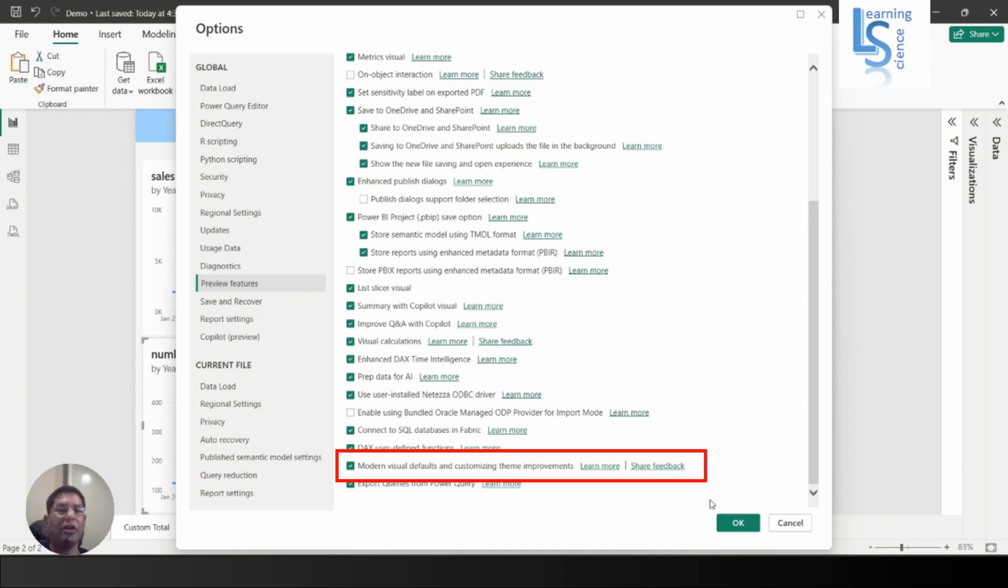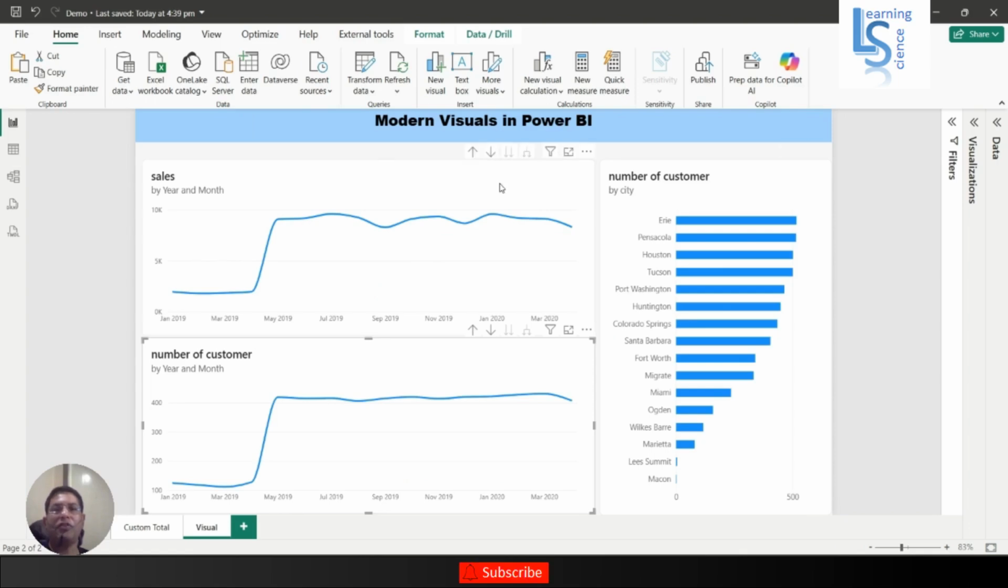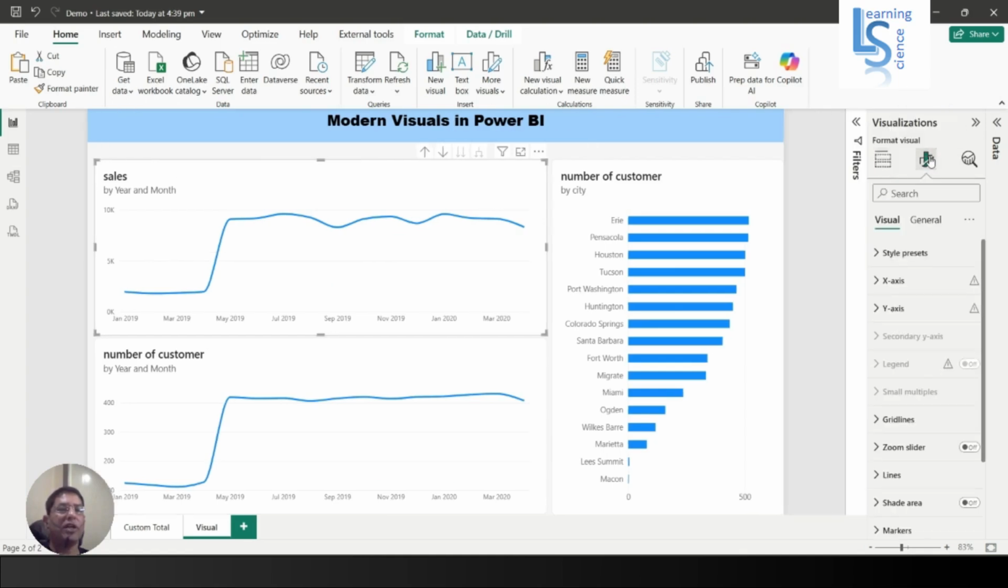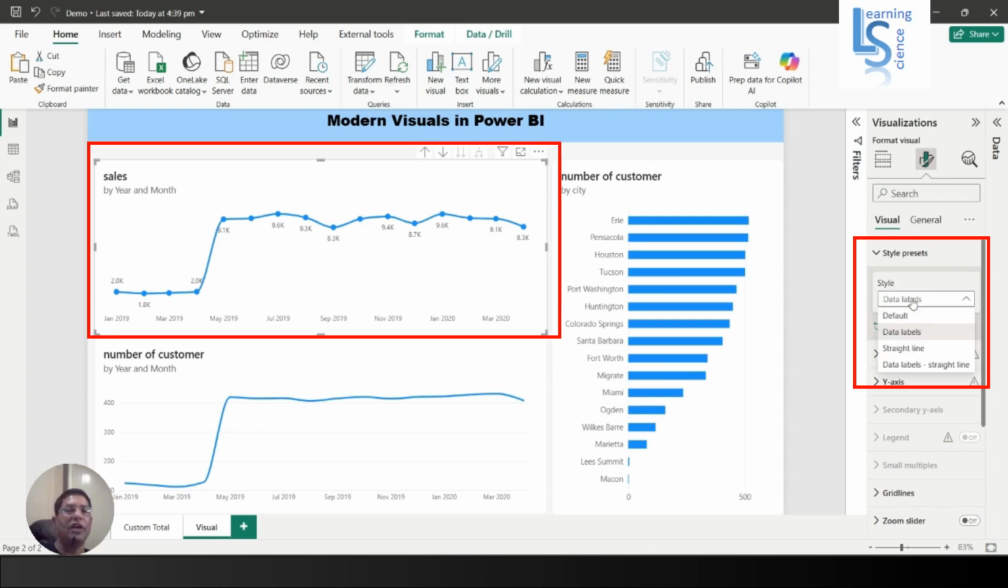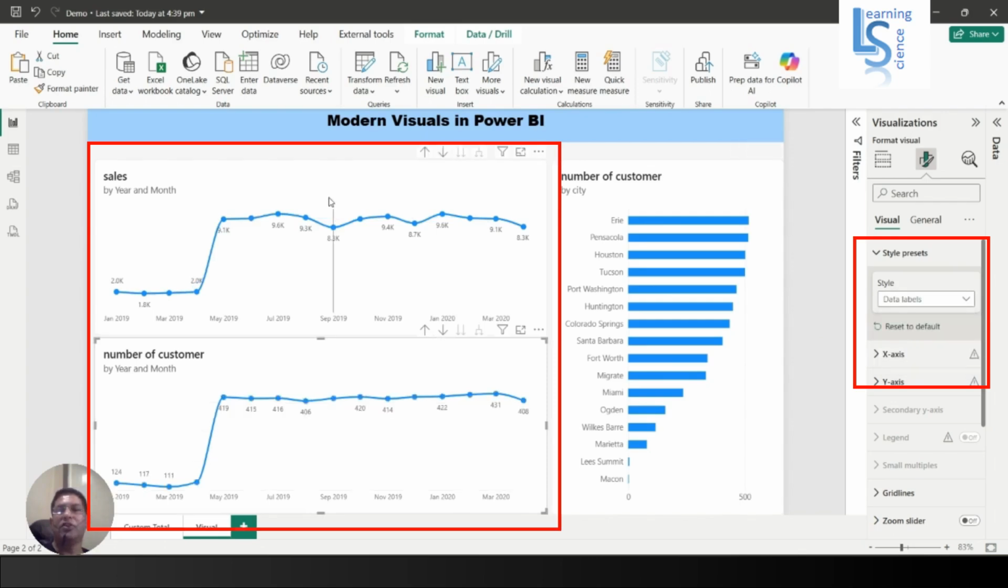I have already enabled it, so I'll click Cancel. Now I select this visual and I will show you what the modern look actually is. Most importantly, here you can see the new option, style preset. If you expand this you will see the options. By default it is Default. If you want data labels you can select data labels, and if you want a smooth line you can select a smooth line, and if you want a smooth line with data labels you can select this one. For example, I select data labels with a smooth line, and similarly I can also select data labels on the other visual. So both visuals look very uniform in terms of the lines and the labels.